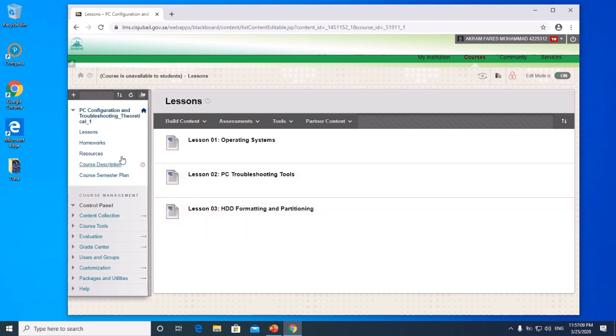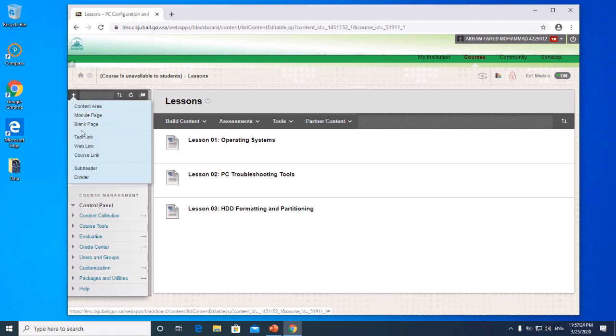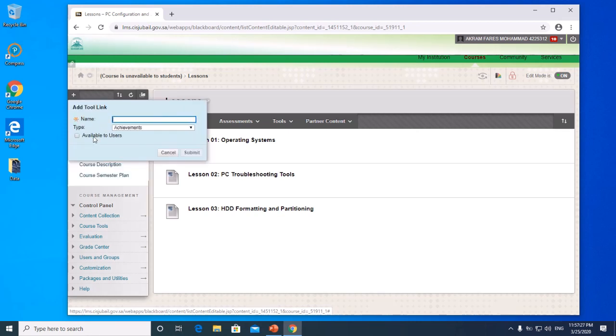Normally what I do, I come to the menu here, I will add another menu item, and normally I call it virtual classrooms, and all my classrooms will be accessible from there. So how do we do this? You just go to the click sign here and you choose the tool link, and normally I give this as name virtual classrooms, and this is very important.